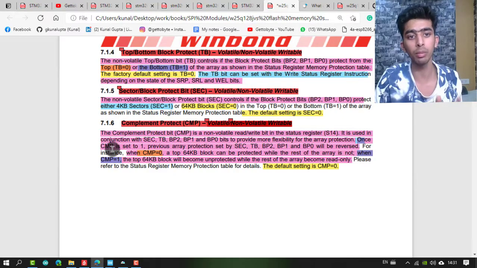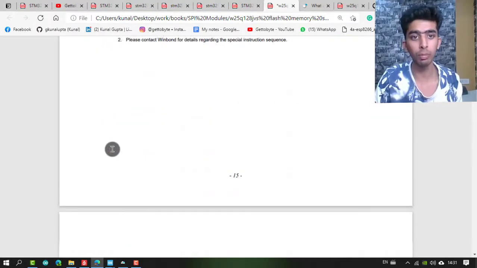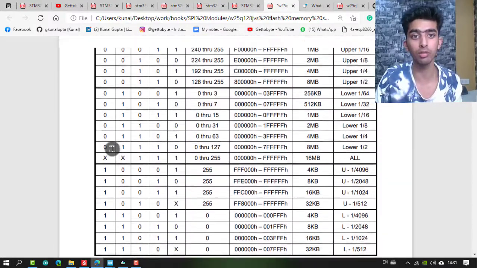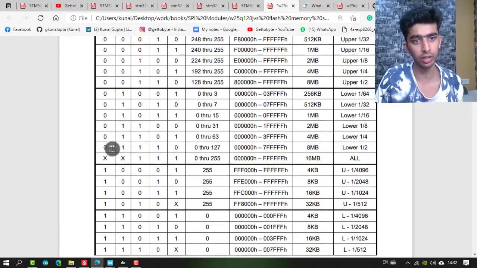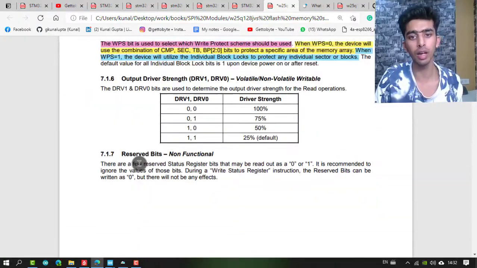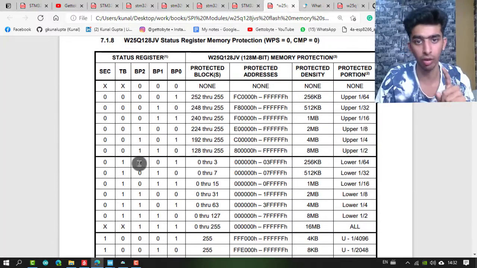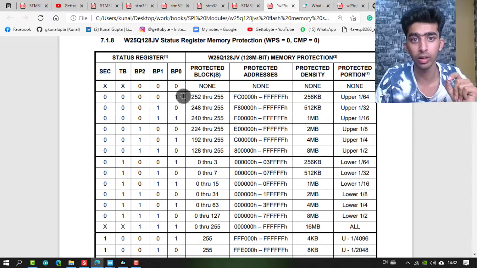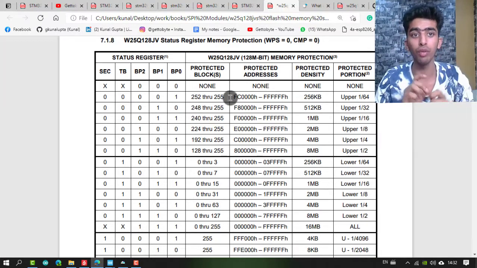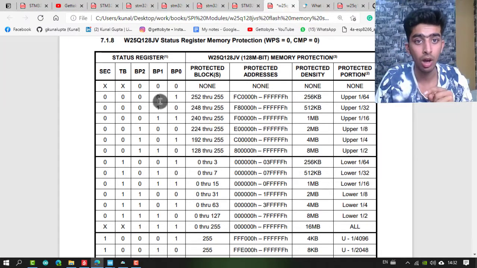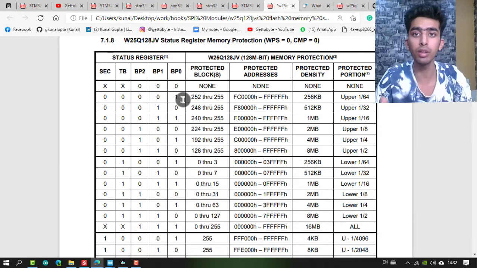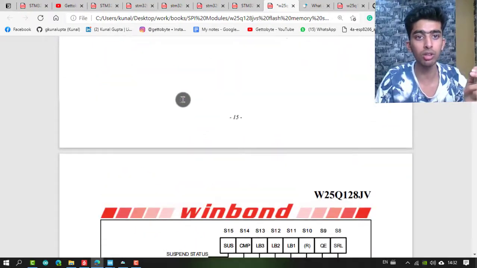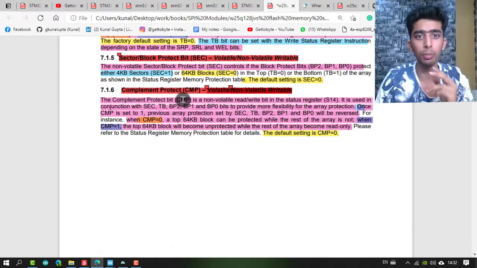That is, if I have set my CMP as 1, so the previous configuration for my block protection which I have used. Okay, so yeah, here it is, not shown in the table. But what happens is, let's say I have set my CP1 as 1 and I have used this configuration, 00001, so this memory is protected, and when I use CMP equal to 1, the value of all the previous configuration which I have done will be reversed. Okay, so that is the role of the complementary protect bit.